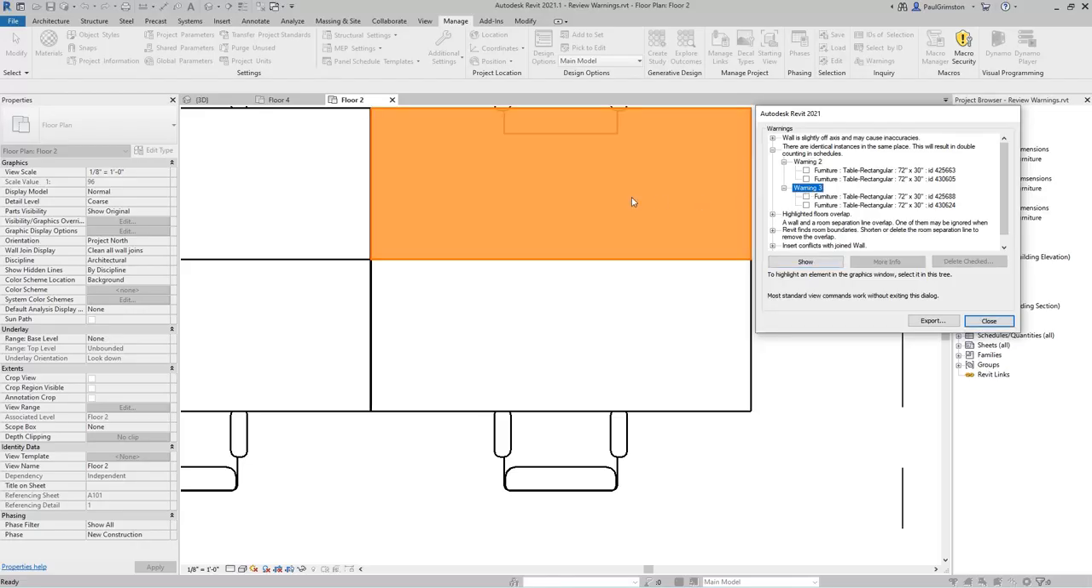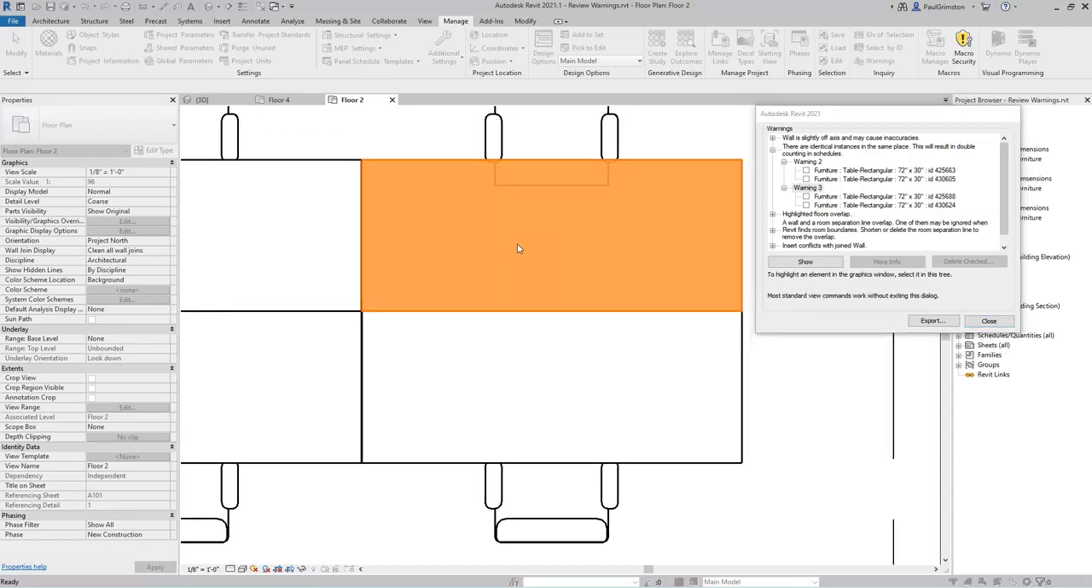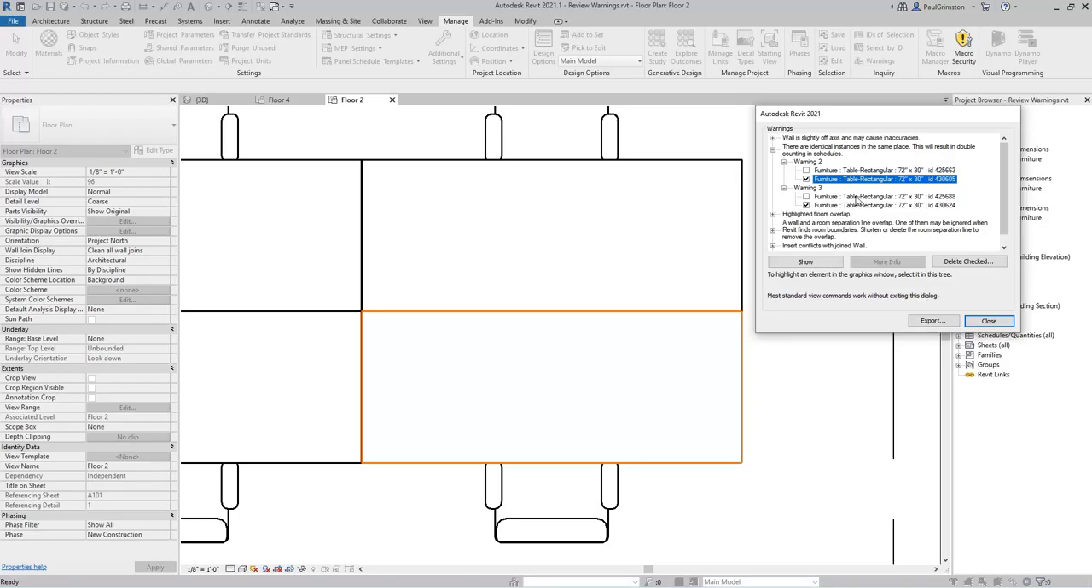Choosing Warning 3, we can see that highlighted, and that's the desk opposite. So that's probably been created when we've been laying out the furniture and we've accidentally copied one desk on top of another. So once again, we can check two of these, and we won't delete those just yet. We'll review some of the other warnings.